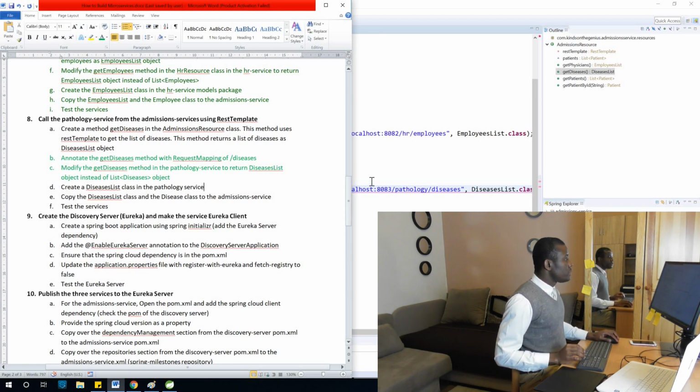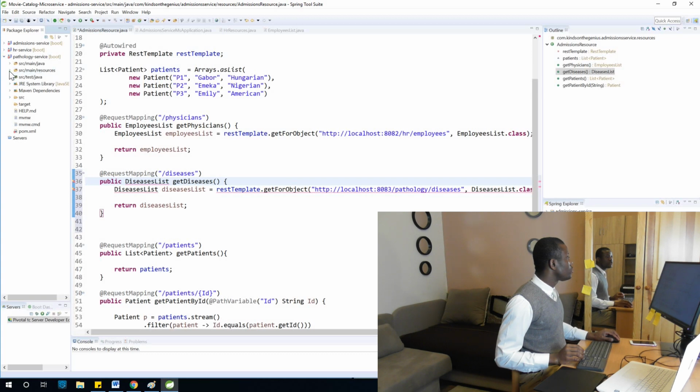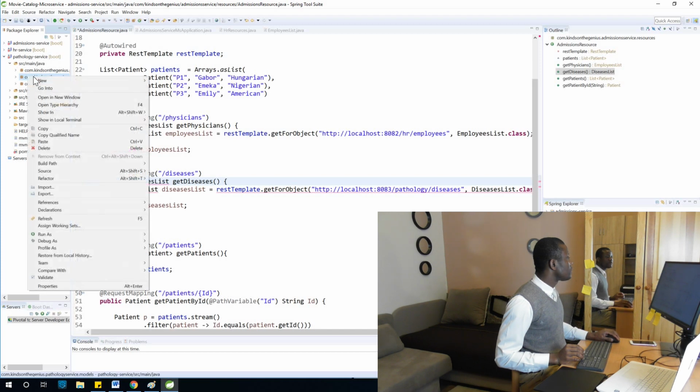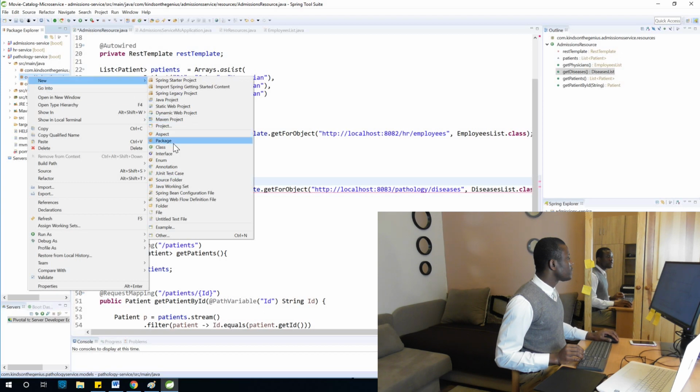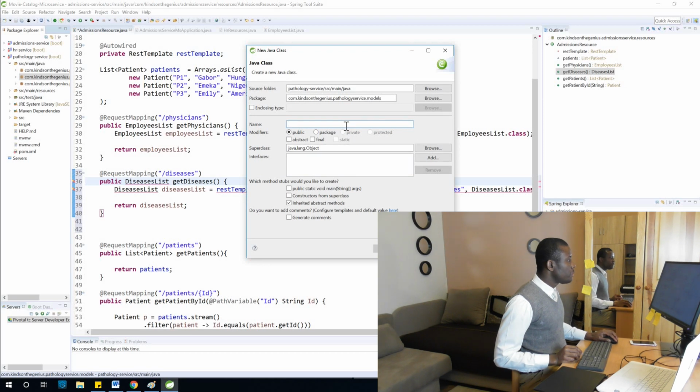Okay, so let's go ahead and do it. I'm going to go to pathology, and it should be in the models folder. So I'm going to right click. For some reason this is being sluggish, I don't know why. So I'm going to say new, and new class. The name of the class is going to be DiseasesList.